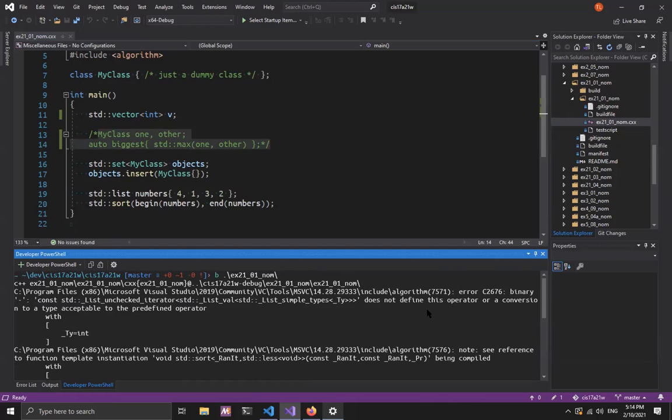Okay, we see different errors. So this time it talks about, in the algorithm library, the binary minus. Well, it looks like it's a subtraction, the subtraction operator. And it says something about that list.